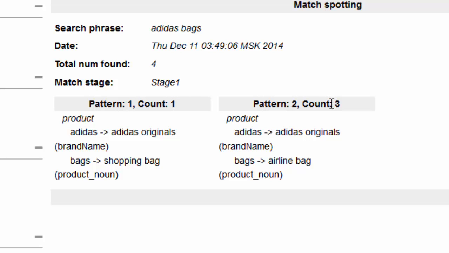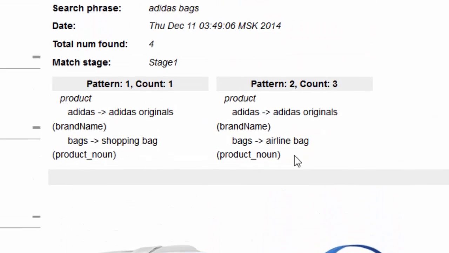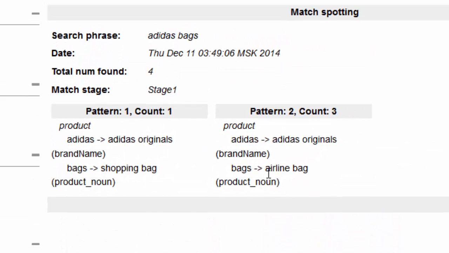I also see that there are 3 items in the result set that matched in the same way on the brand name, but in the data the value was airline bag that was matched with bags from the search phrase. So we have matches 2 different ways.